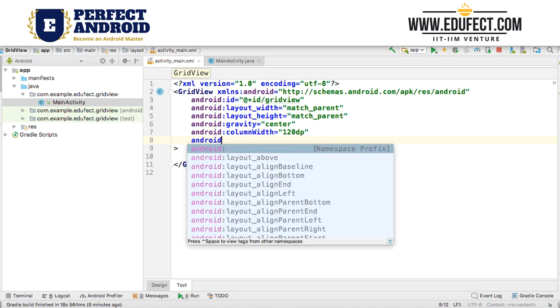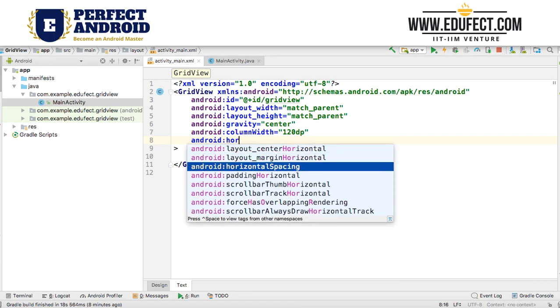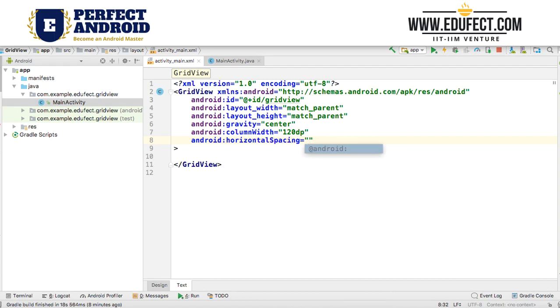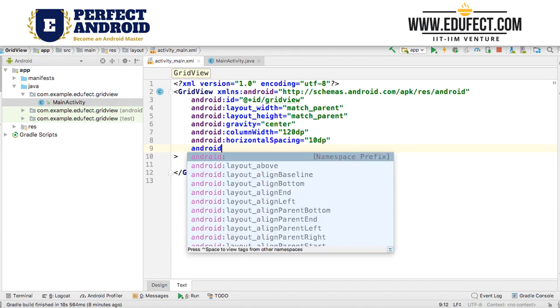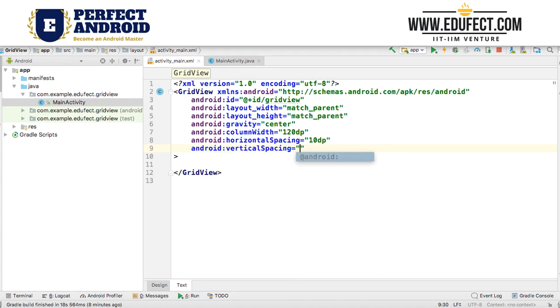Then we need to specify Android horizontal spacing. Horizontal spacing says how much space we want between the horizontal parts of the grid. So let's put it as, say, 10 dp. Next, similar to horizontal, we need to specify vertical spacing, and let's again set it to, say, 10 dp.